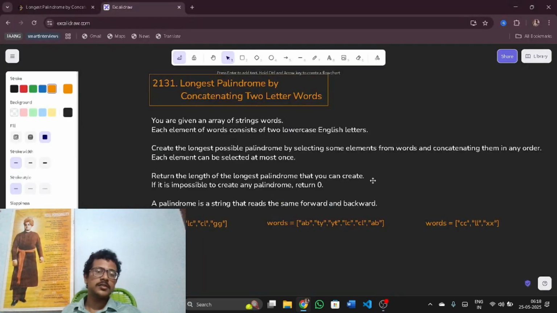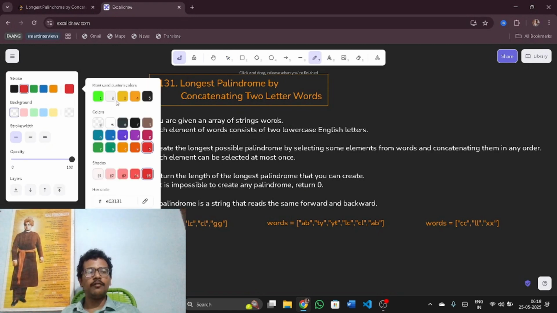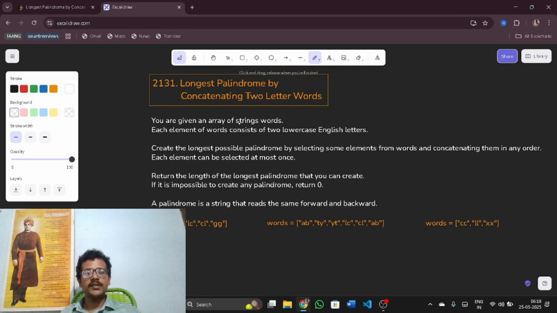Hello everyone. Let's now discuss how we can solve today's LeetCode POTD problem. So we are given strings words, right? Each element of words consists of two lowercase English letters. So there will be only words in string format, with only two letters, right? And they are lowercase. Okay.